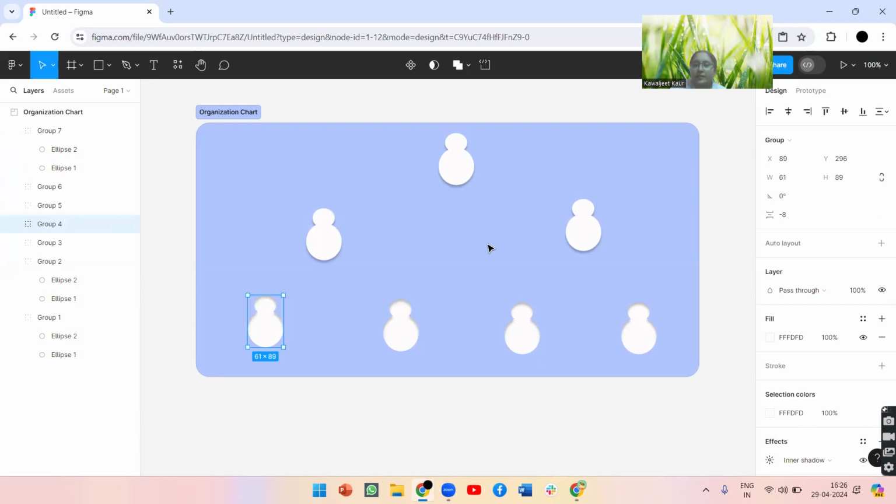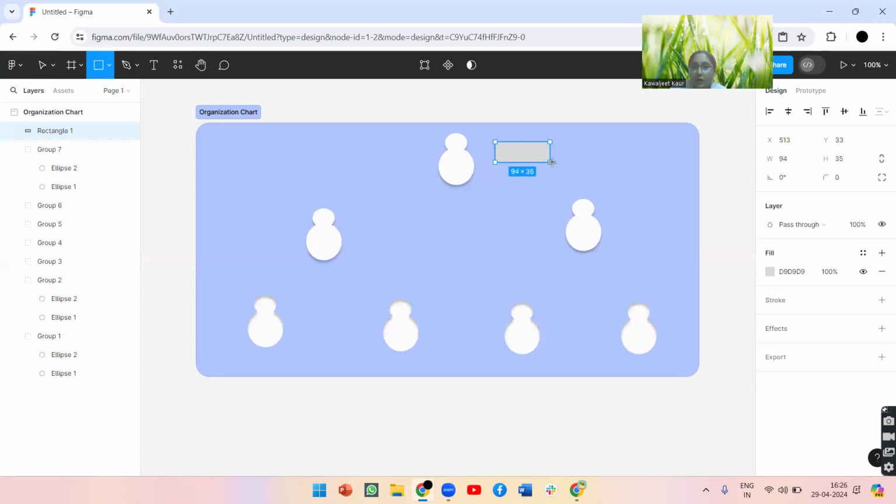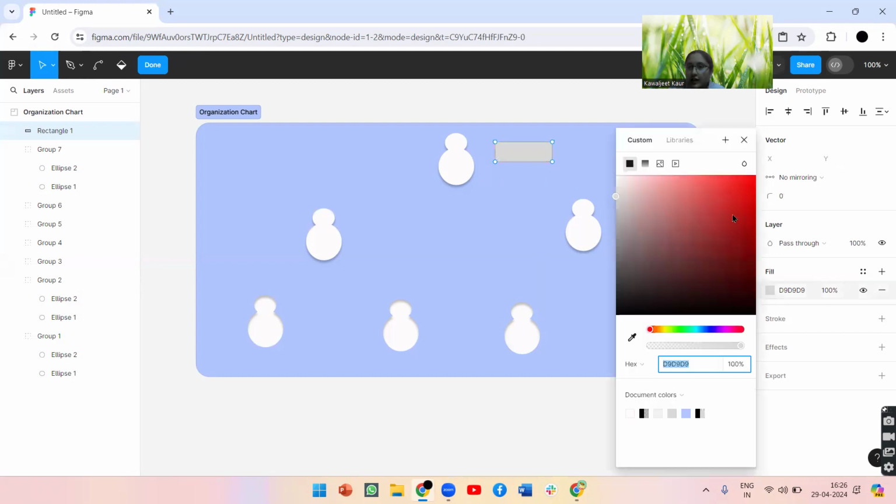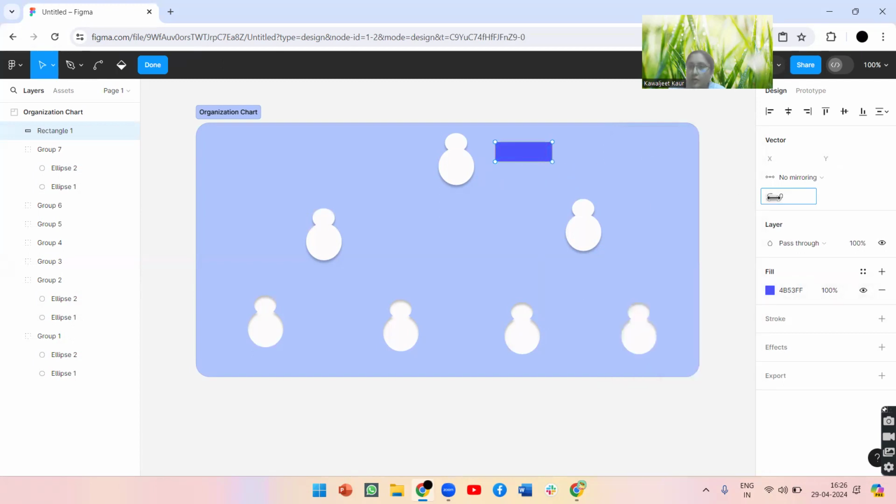So this is how I have selected them. And now I need to use the button as well. So let's use the button as a rectangle. The same button I will be copy and pasting. So now this button is selected. Let me fill it with some other color. So let's fill it with dark blue color. And now I am going to make it round.